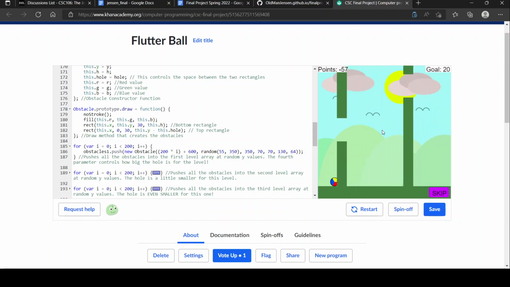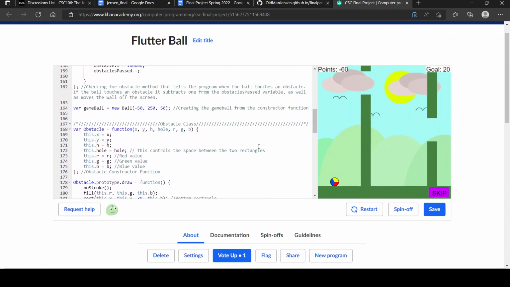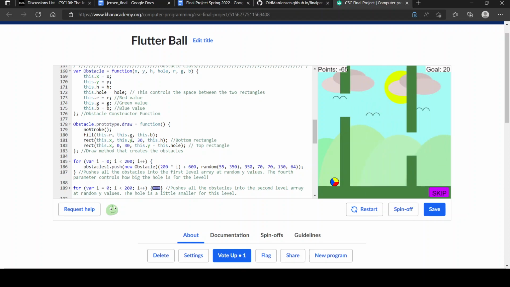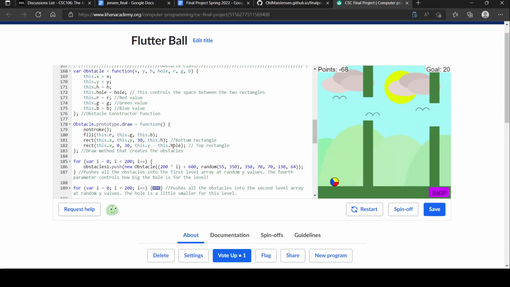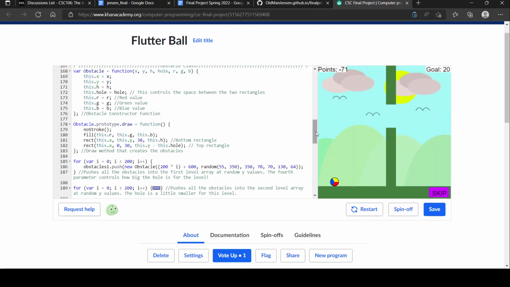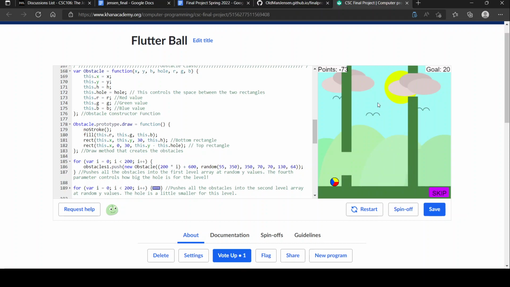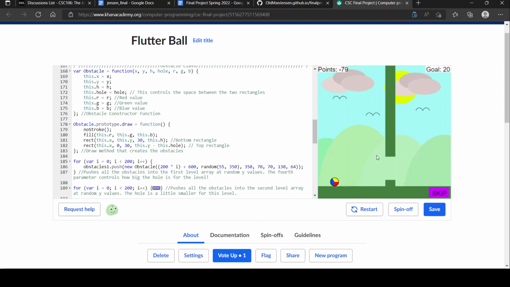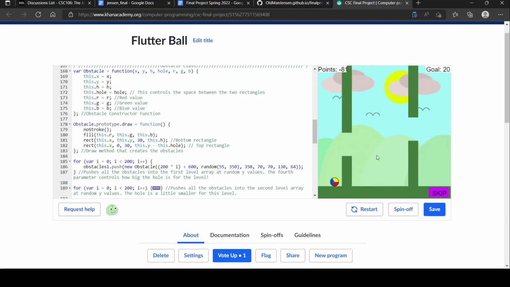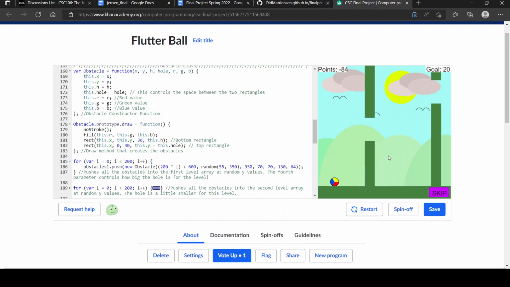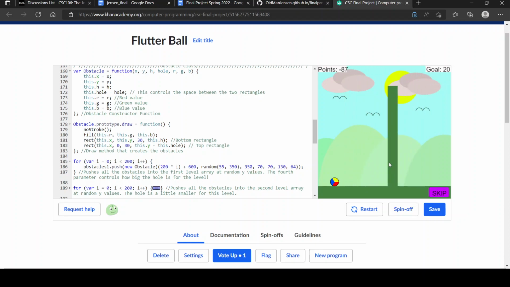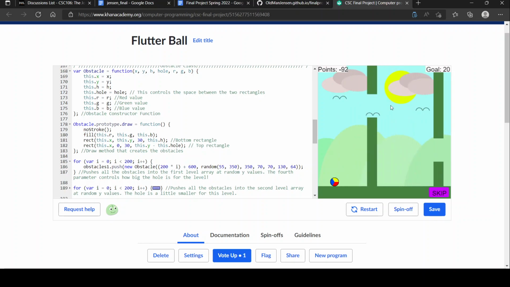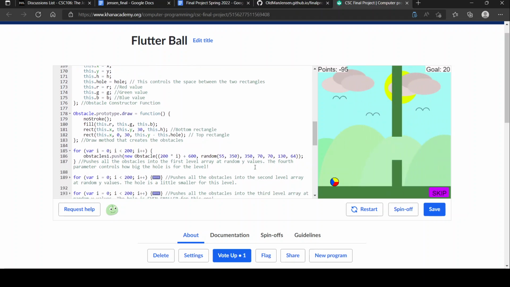And the way I made the hole was I just subtracted the hole from the y value of the top rectangle, and that controls the height. So if the y value was 300, that would make it down here, and then if I subtract the hole, which is however big I want it, say the hole is size 100, then you're subtracting from this y value down here, and it's basically going to move up the rectangle by however big the hole is. And that's how I made the hole. It took so long. Ben helped me with it. Thank you, Ben.